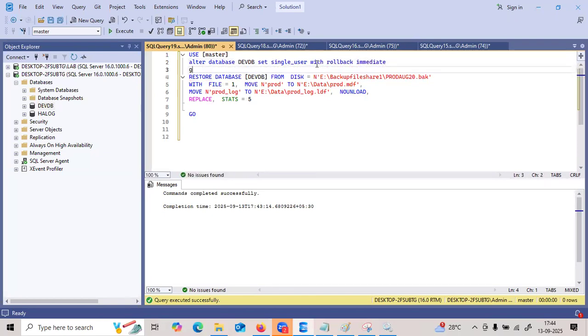If you forgot to keep it with rollback immediate, the database will try to go into single user mode, but it will wait for the connections, for the users who are connected, until they complete. So that is the reason we need to keep the database in single user mode and then start the restoring command.